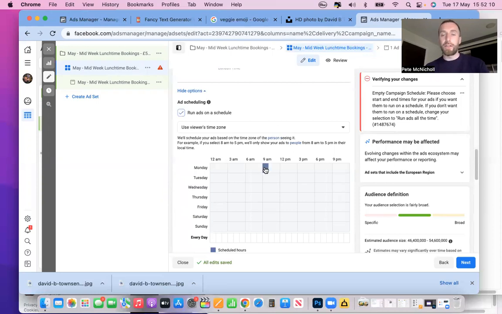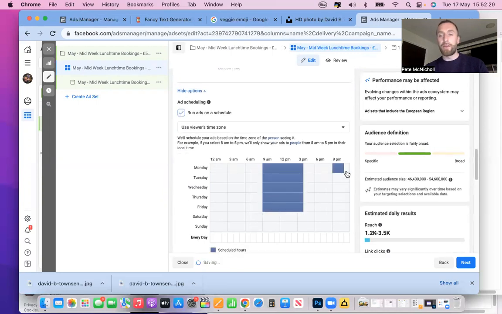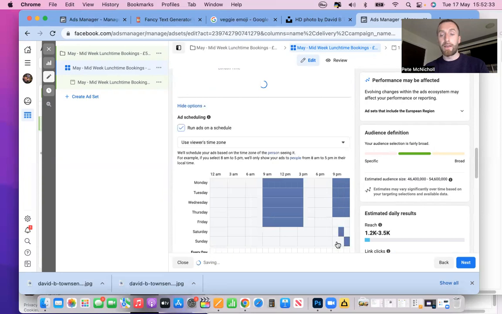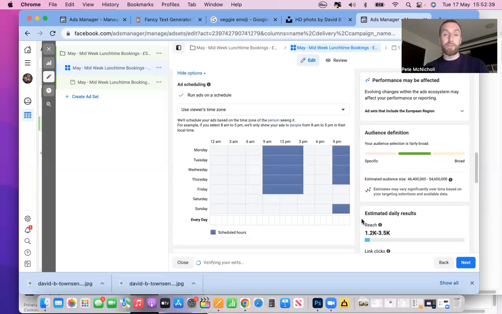Now again, we're going to run these ads on a schedule. It's a midweek booking, so we're going to run it in the morning, right up to 3 o'clock. Then we're going to run it in the evening for people getting ready for the next day. We're not going to run it Friday evening because the offer is not running on a Saturday, but we're going to run it on a Sunday evening, so people are thinking about the week ahead. Oh, we're jumping all over the place here. Turn it off there. So now our advert's going to be running.